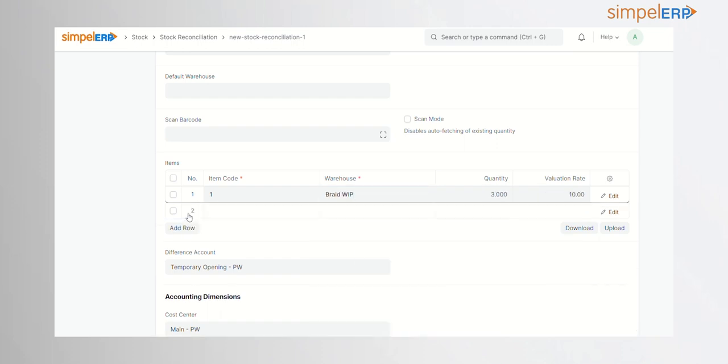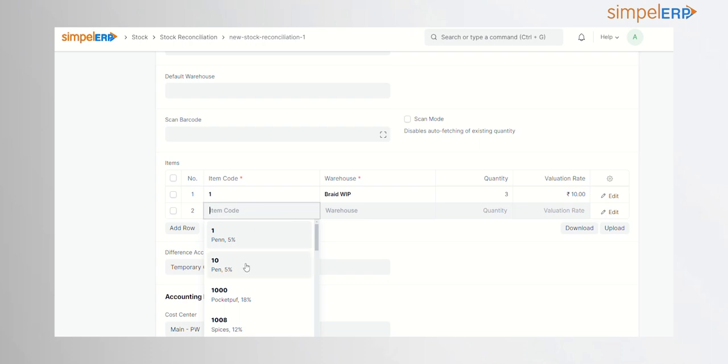By following these steps, you can simplify the process of importing opening balances in SimpelERP.